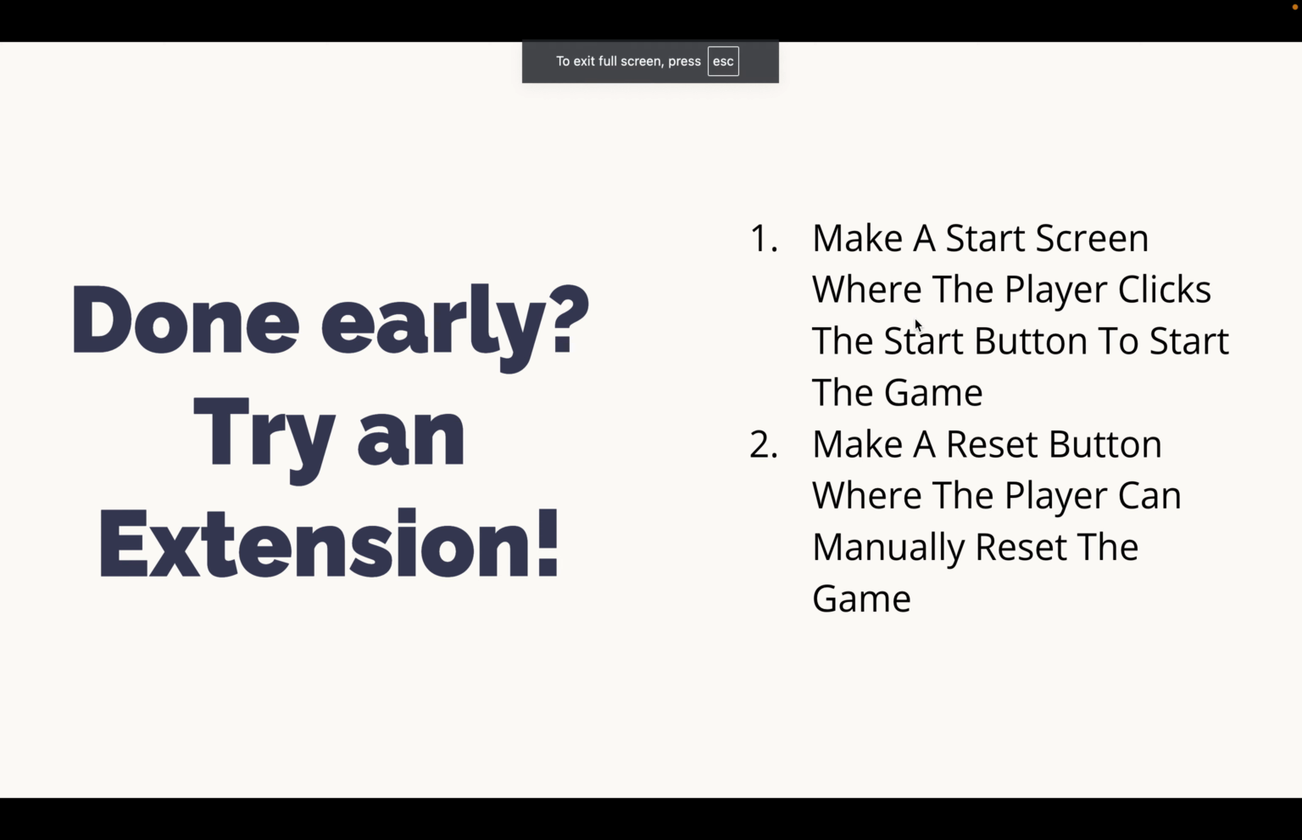You can also expand the game in your own ways if you have your own ideas. But these are just some ideas for you guys if you want to go above and beyond, or if you want to continue coding this game.